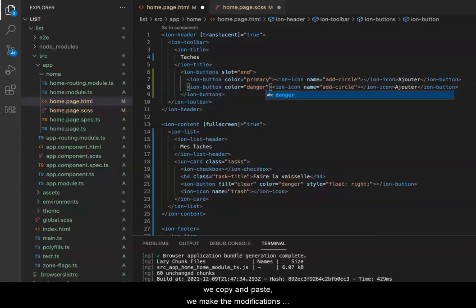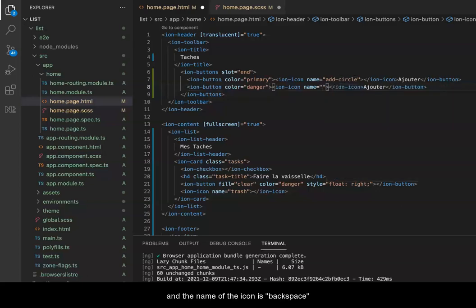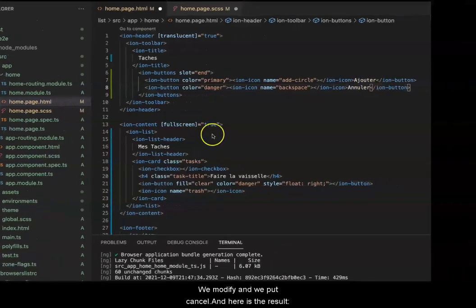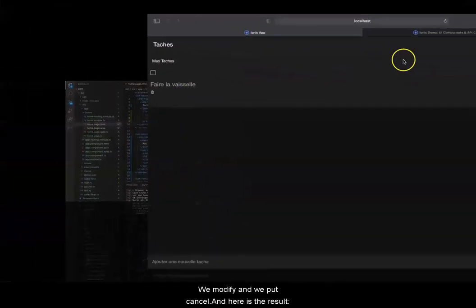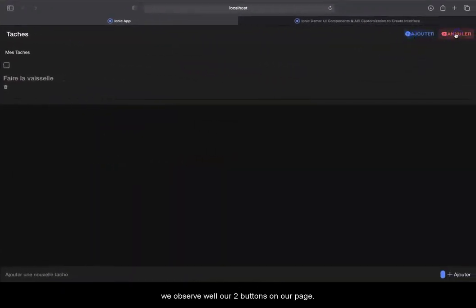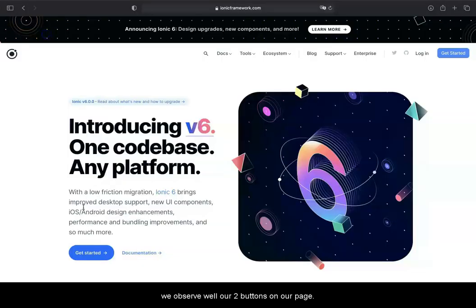We make the modifications with the color, style, danger, and the name of the icon is backspace for cancel. We modify and we put cancel. And here is the result. We observe well our two buttons on our page.